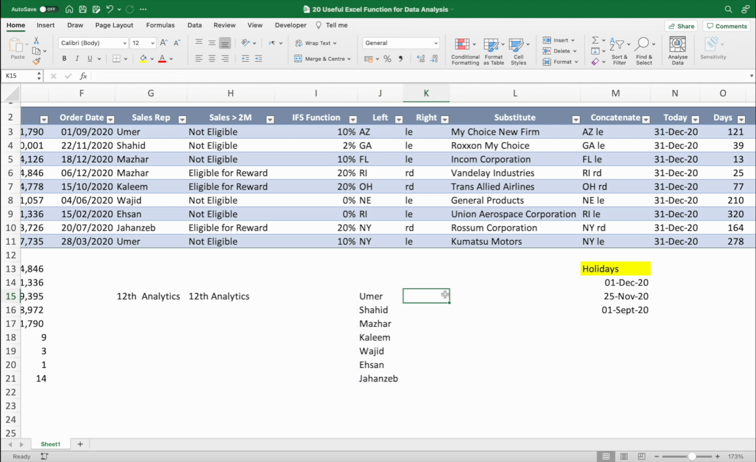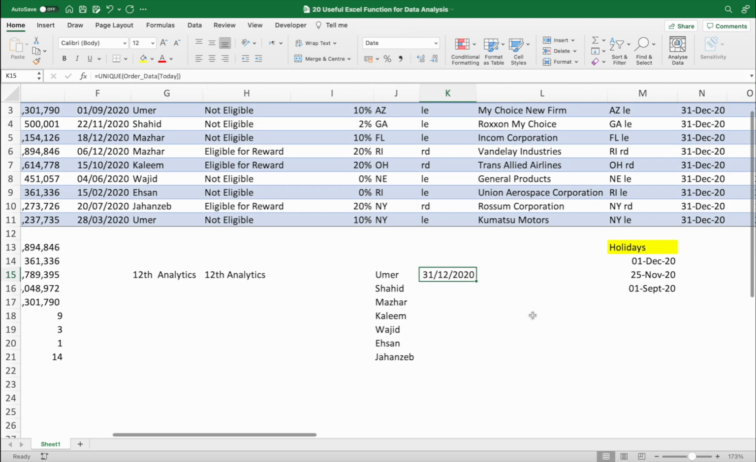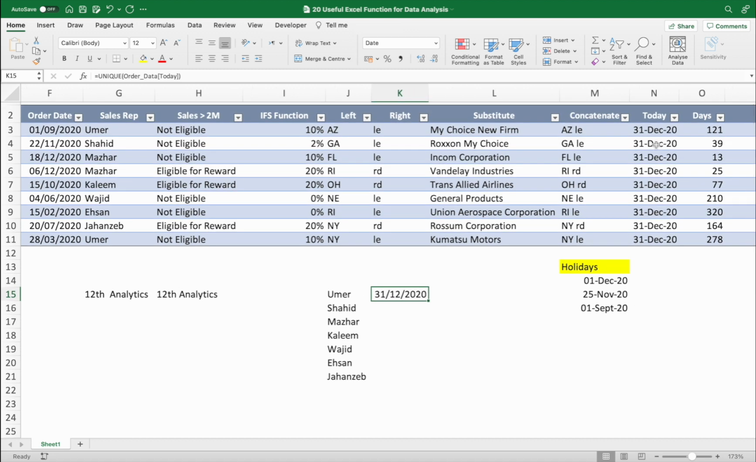Similarly, let's use UNIQUE on this list of dates, enter. Because it's a short date, now you see 31st December 2020, because there was only one distinct date. Let's suppose there is also a date of 1st January 2020, enter. And if I copy this for formatting, you see now we have two. This is a very powerful function to extract unique values from an array or a list.